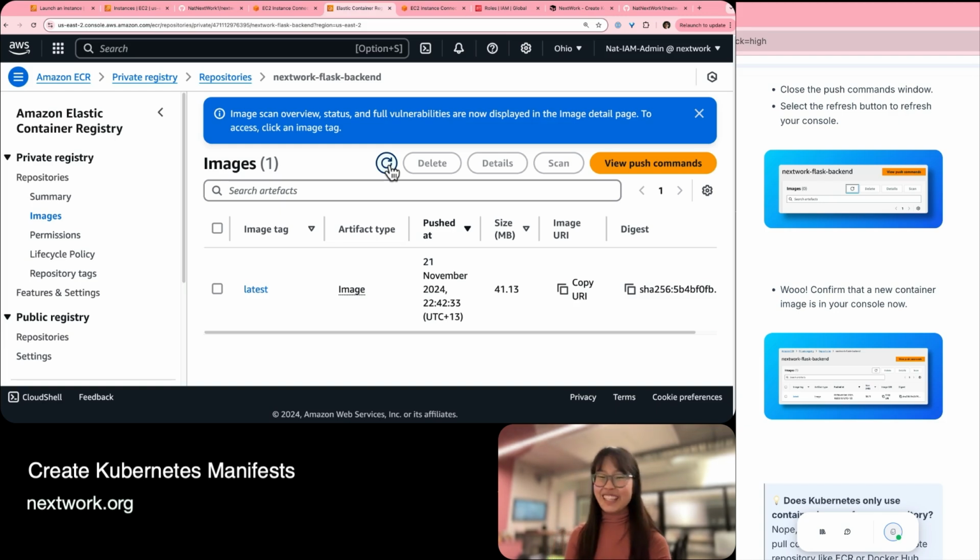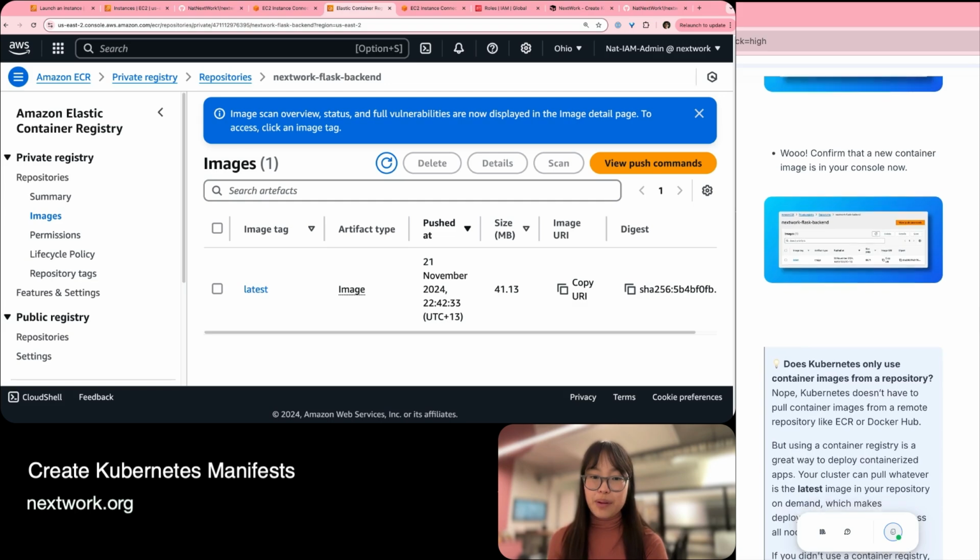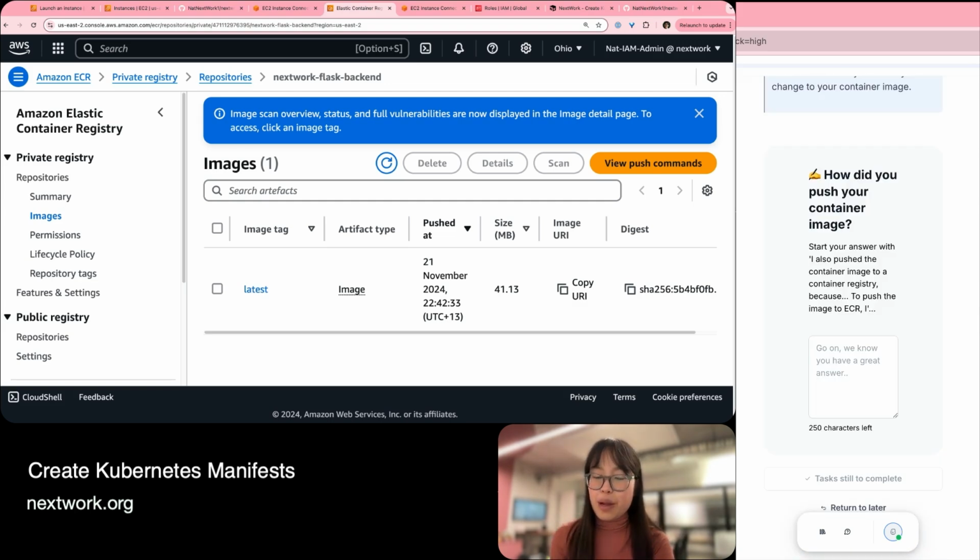Woo! Looking good! Did you see the way the image went from 0 to 1? That is always such a nice feeling. We've successfully pushed the container image of the backend app into ECR. We've done a lot for setting up Kubernetes deployment. These steps prep us for the new steps for this project, which are about the manifest files. We're about to go into our first one.